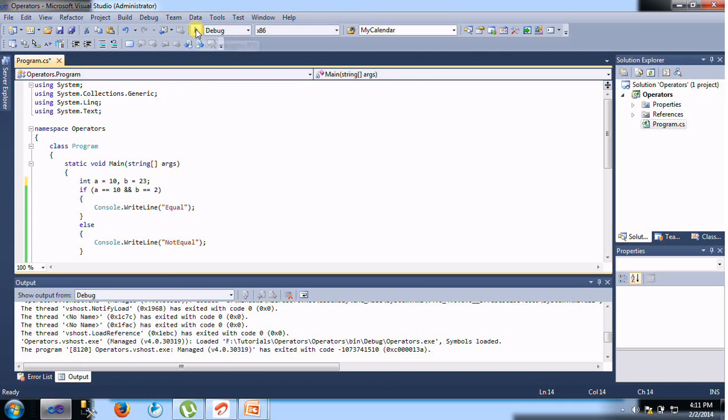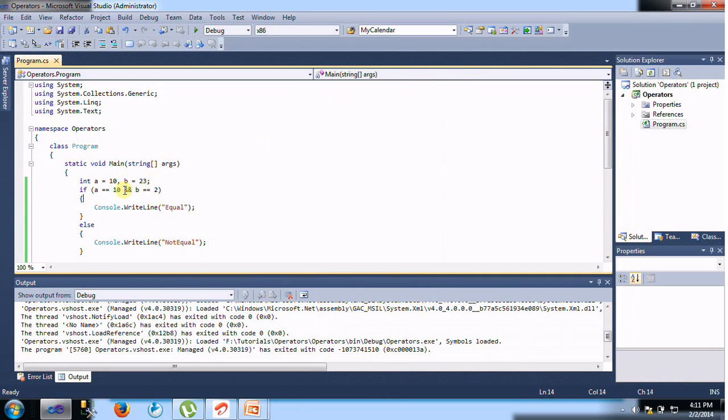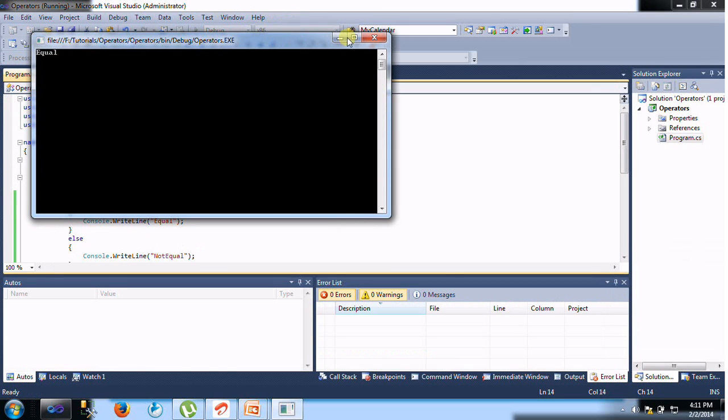So what's going to happen here? The not equals will be printed here. Instead of the AND operator, I put the OR operator. Here A is equal to 10, so the condition is true. One of these conditions is true, so this block of code is quickly executed. What's going to happen now? The equal sign is printed.